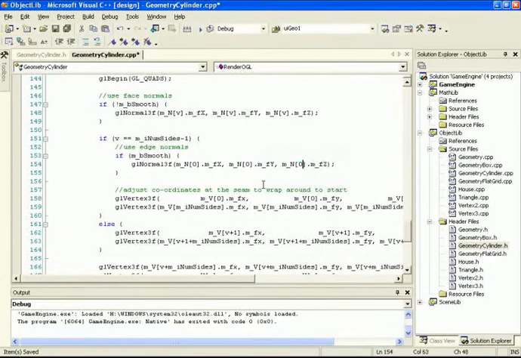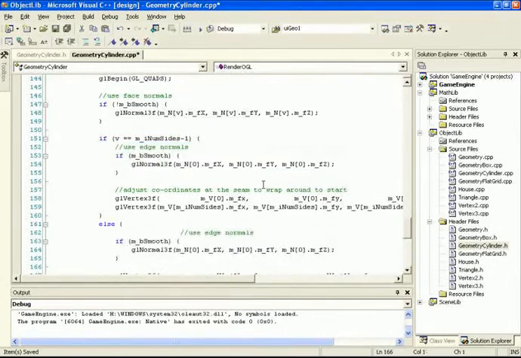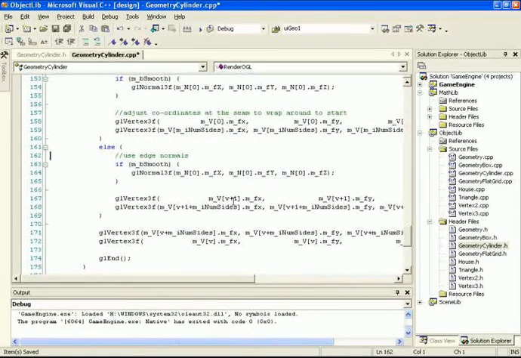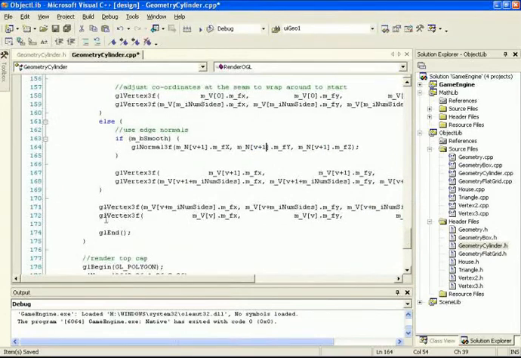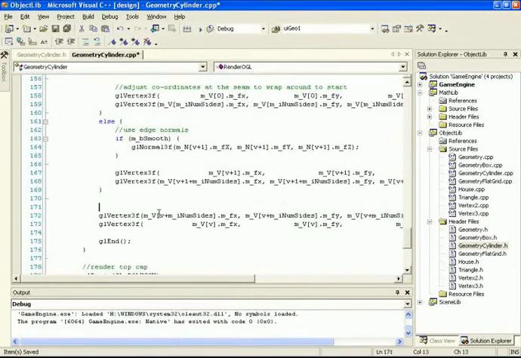Like so. And we're going to need to do the same thing down here in this if statement. But this time, instead of 0, we're using v plus 1. So up here, we're going to replace all the zeros with v plus 1. And then lastly, for these vertices down here, we also need to specify the normals.